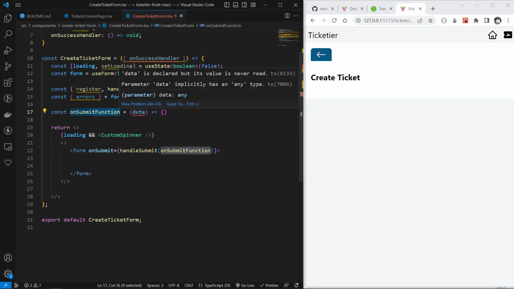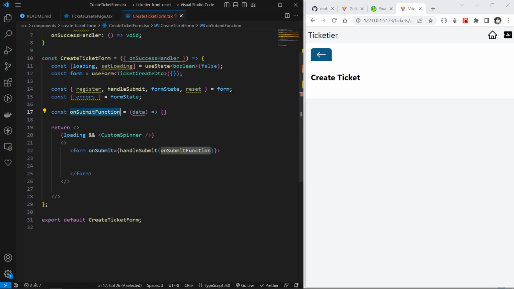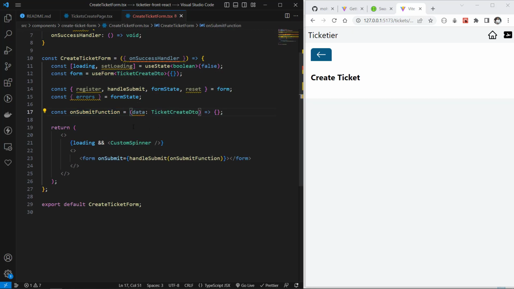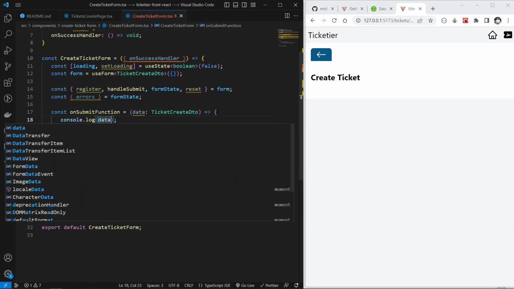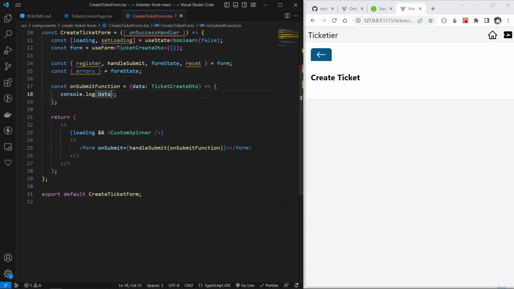Here it says that data is declared, but its value is never used. No problem. And it has an any. No, it doesn't have any. It has this type. That's it. For now, let's just log the data. That's it. So this is it.